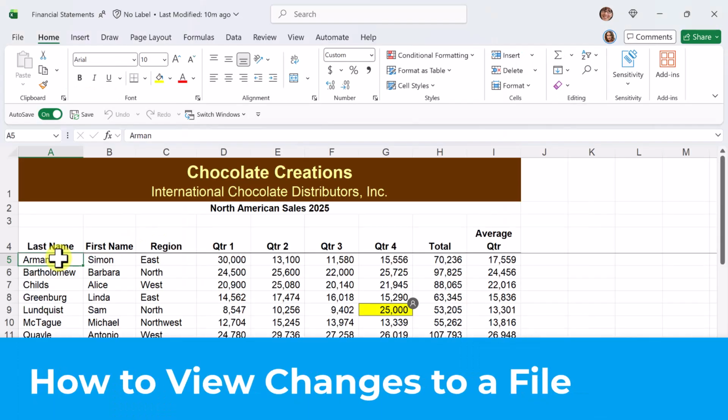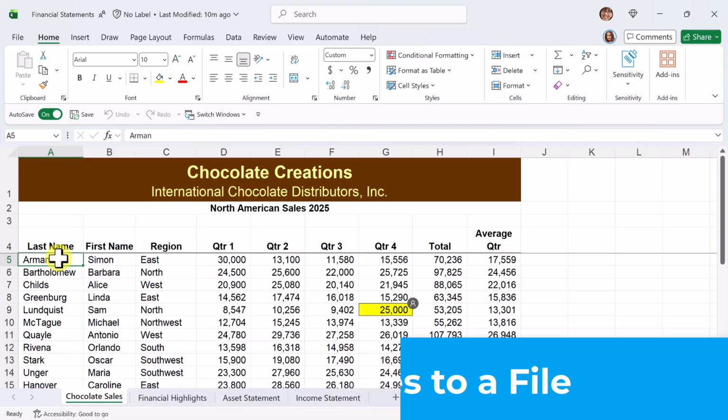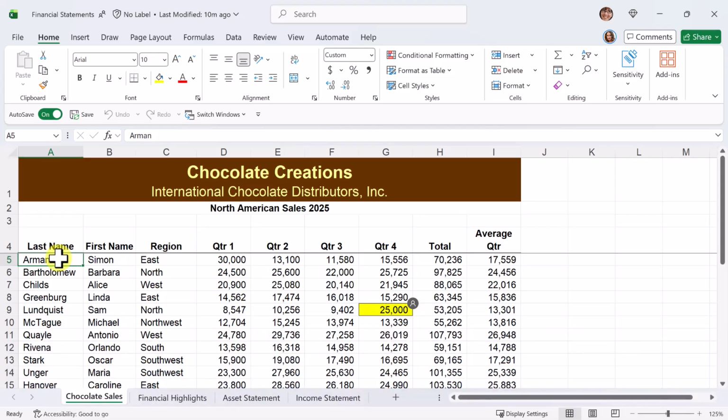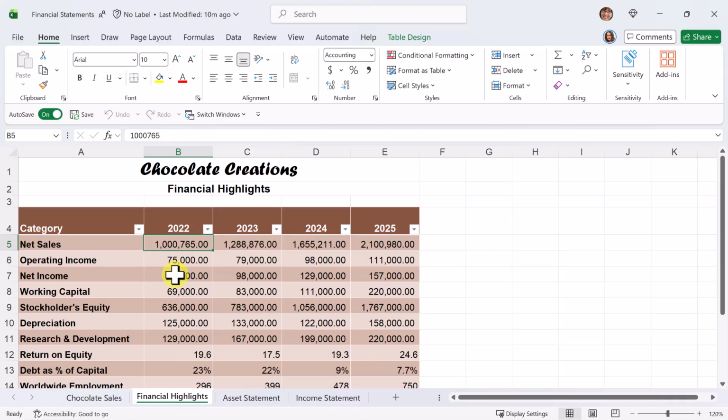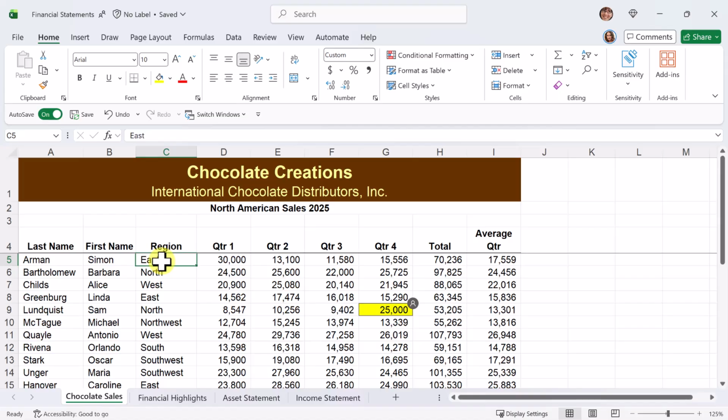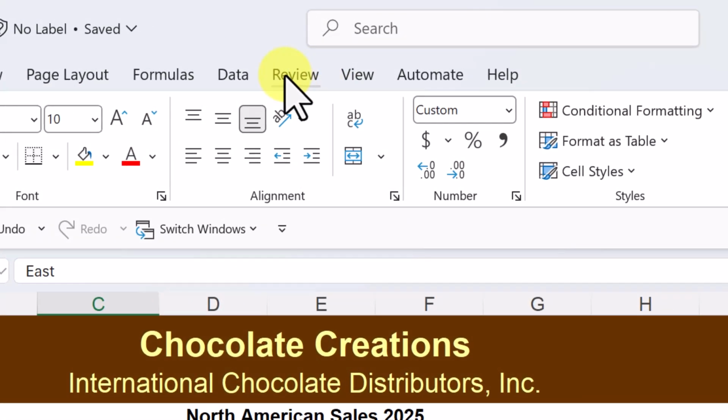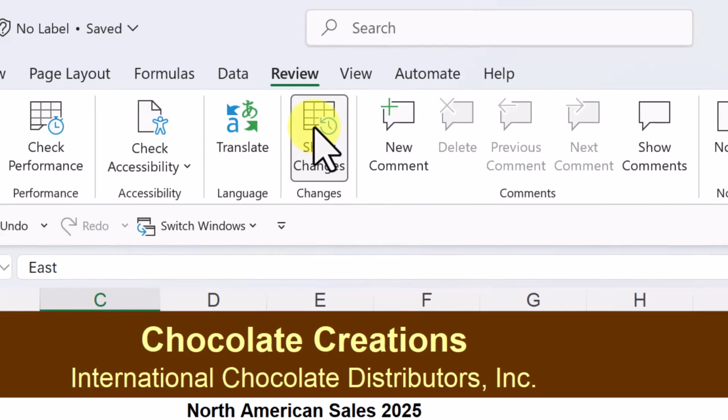One of the concerns I hear about sharing files is keeping track of changes. Fortunately, these are easy to review. Back in the Excel desktop app and in the financial statements file. So as Megan, I'm going to move to one of these other worksheets here and make a modification. And I could continue working with this. Regardless of who has edited the file, we can see the changes here under the Review tab and Show Changes.